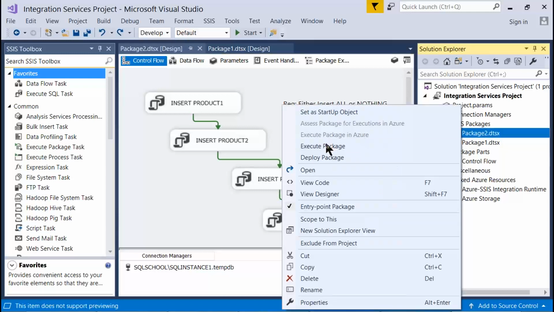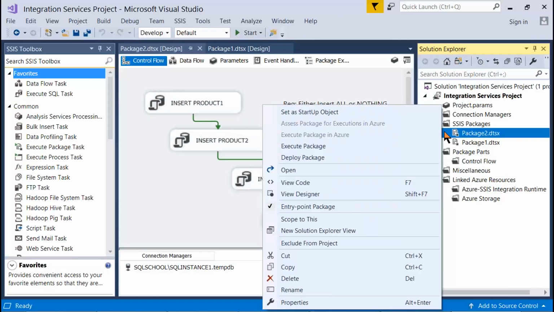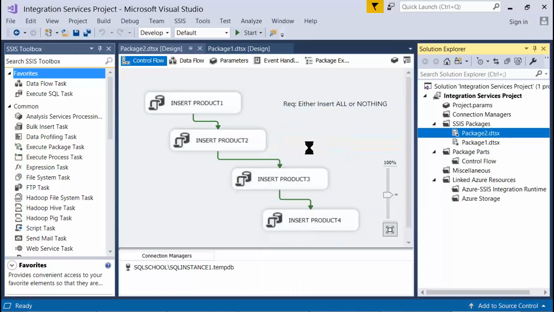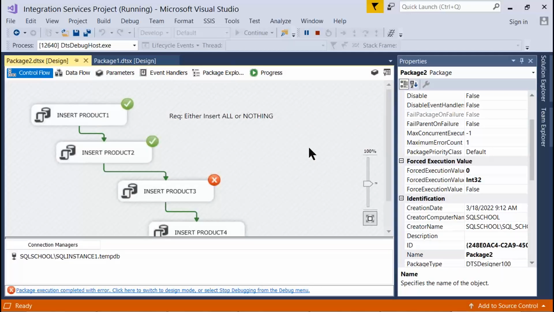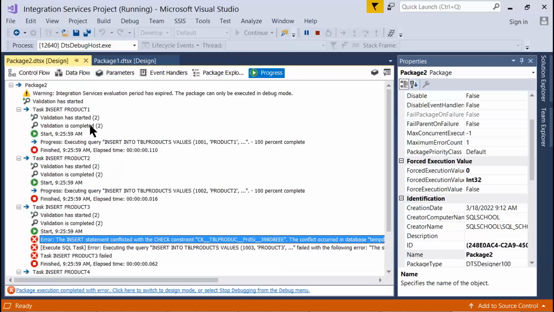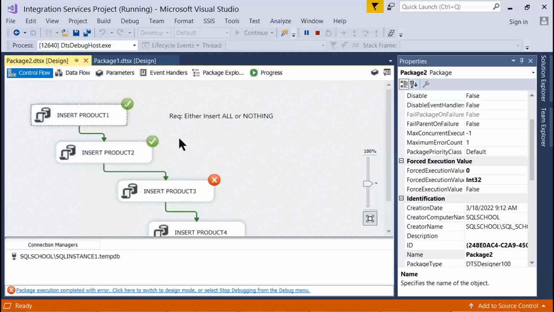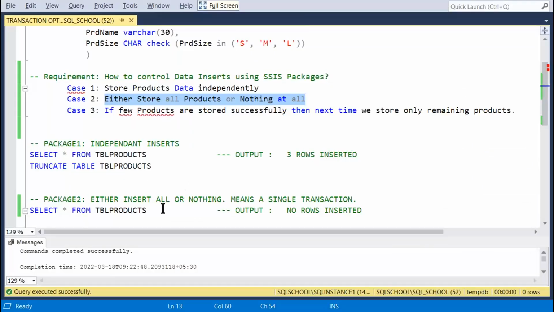Right click package, click execute. So here what happens? 1 and 2 were successful, but 3 error. In the progress bar you see why we have error, right? Check constraint. I don't want to resolve the error. Let's understand how the package will have this insert all or nothing. By default, it gets inserted.